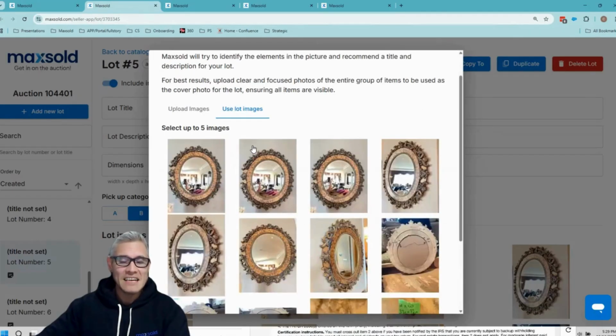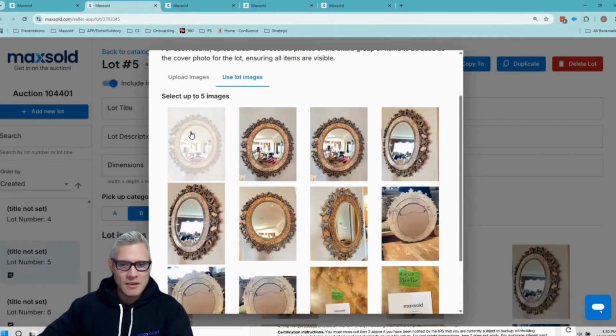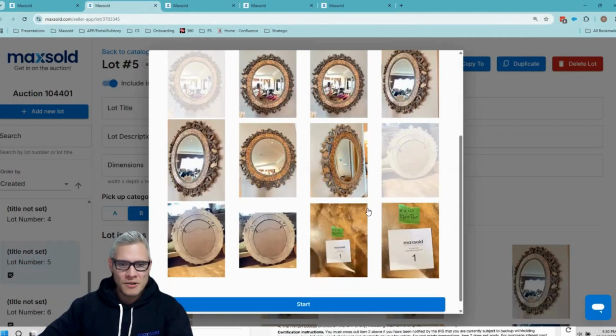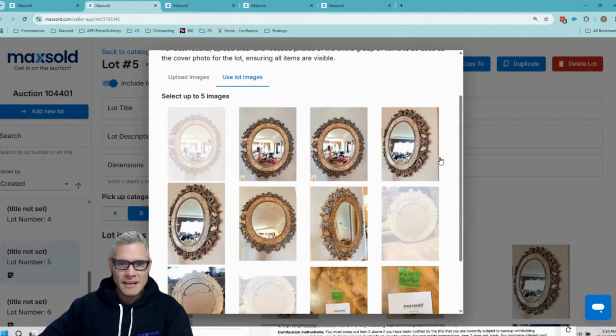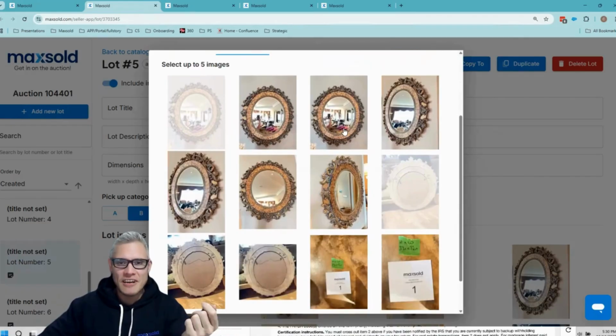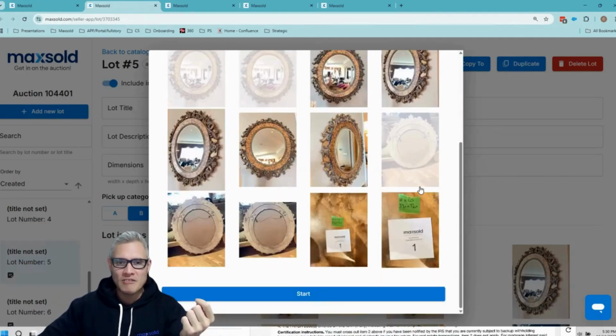Keep in mind on the web version, you can select up to 5 to be identified by the AI, which is the benefit. So I'm going to select, let's see, 1, 2, 3. These photos, it's only a mirror, so it's not really changing very much. So I'm not going to worry about selecting multiples, but there it is, start.